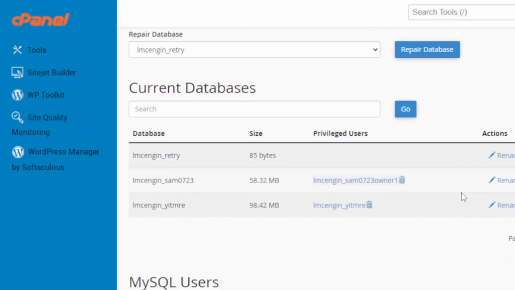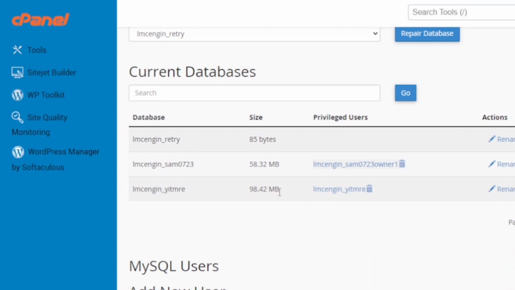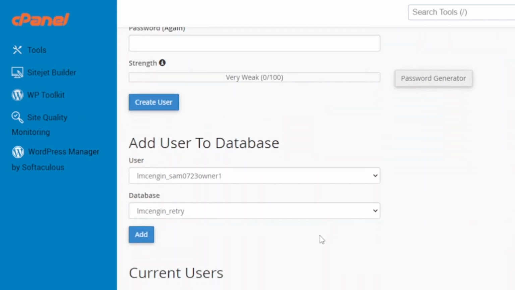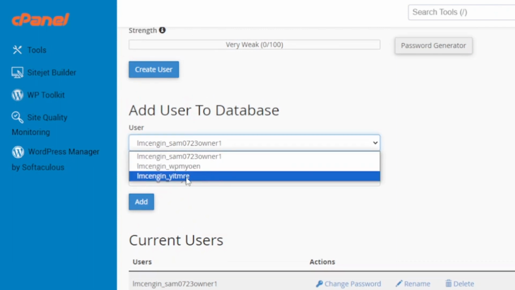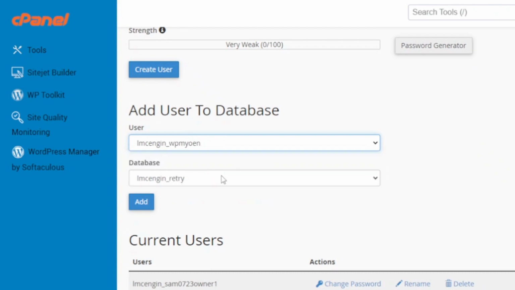Now that I've created a user, I need to add the user to the database that I created. So now I'm going to go to add user to database. So the new user that I created is lmcng this, and then my database is lmcng retry. So I am going to add it.